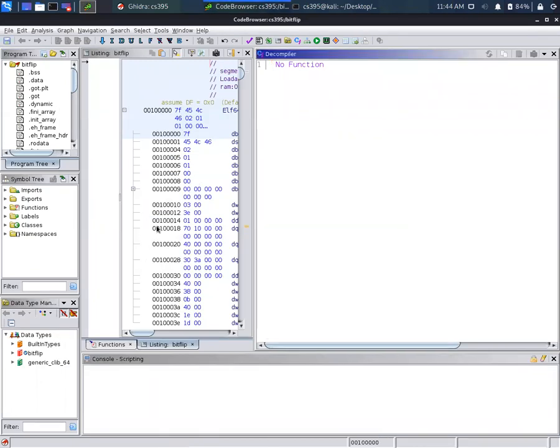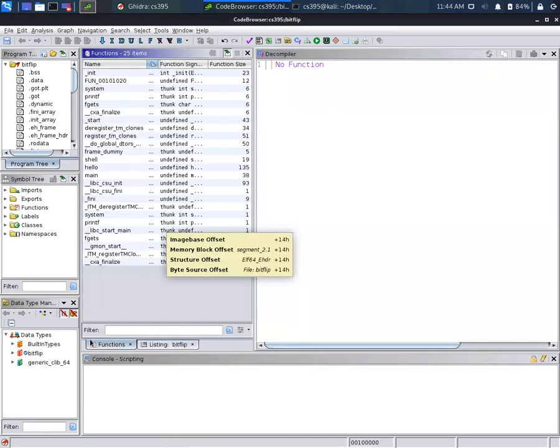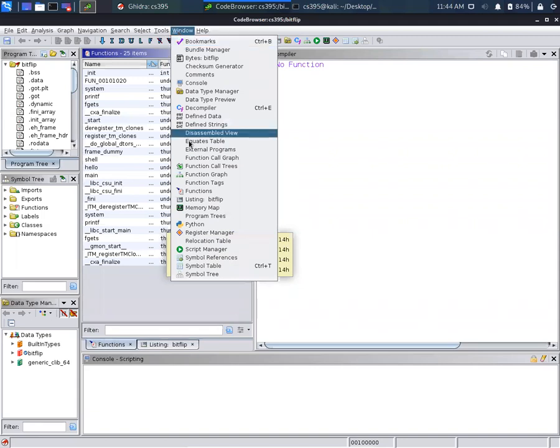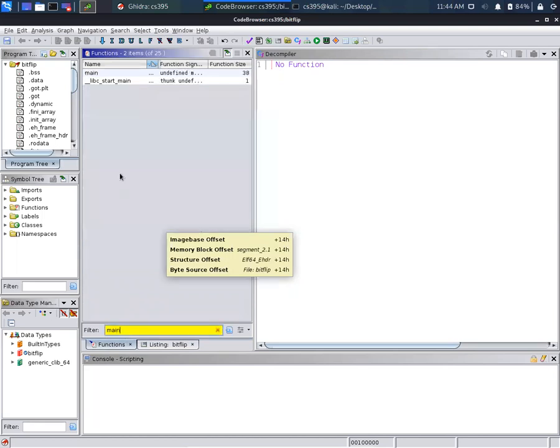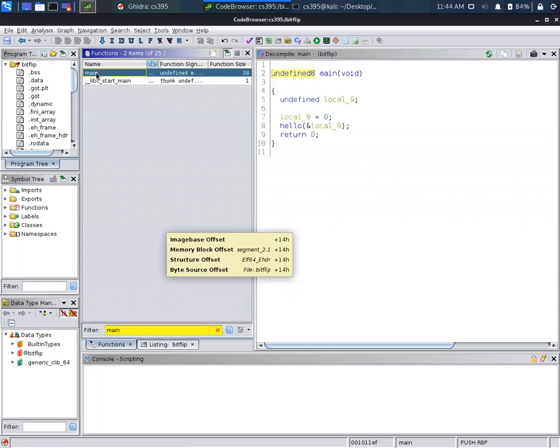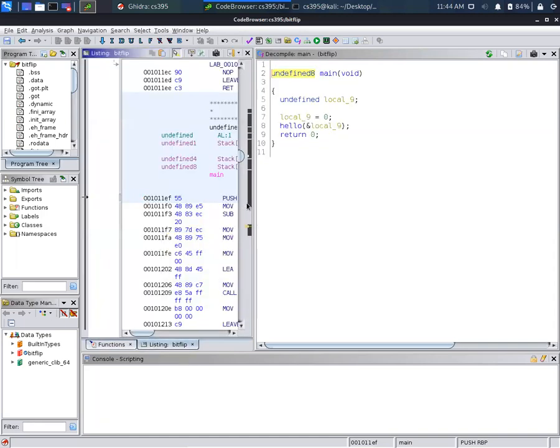All right, so what we're going to do now is we're going to go into this functions tab right here. If you don't have this tab, you can go to Window and then Functions to open up that tab. Once we see this function tab is open, we're going to type in main. And then we're going to double click on the main function. And then we're going to click on the listing right here to show the assembly.